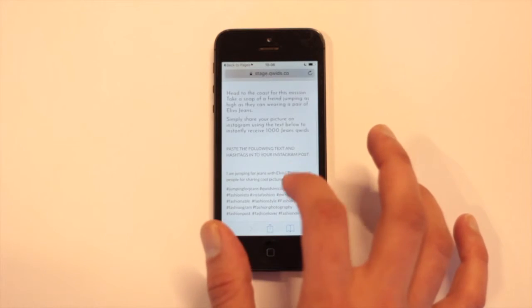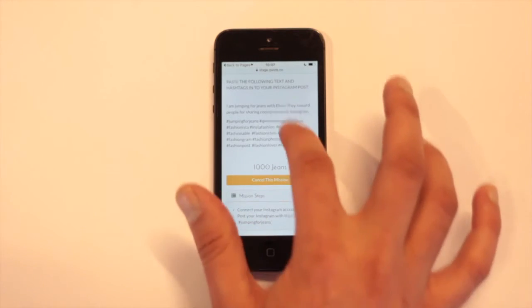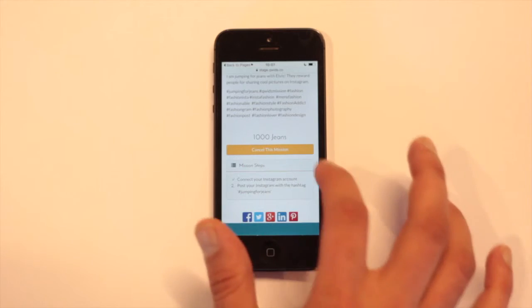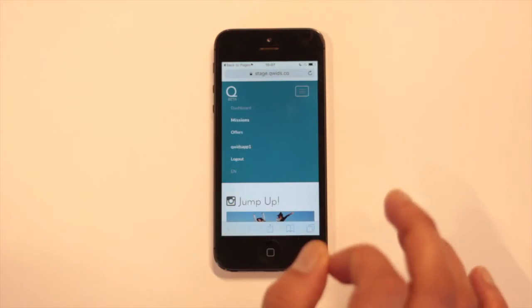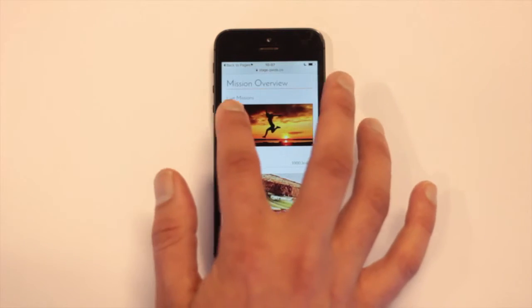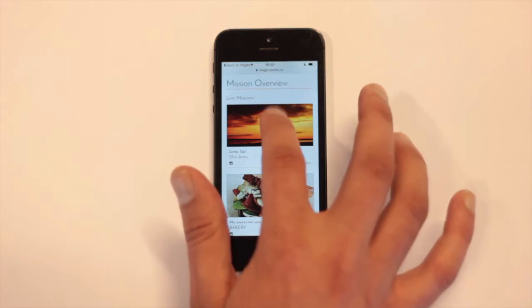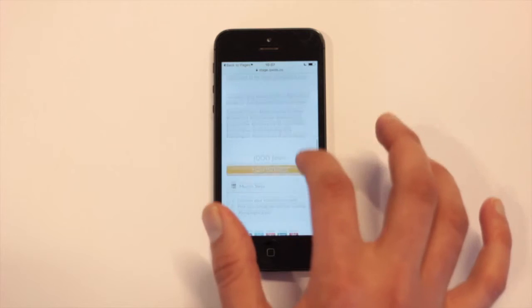Now I'm already enrolled on this mission. I've already accepted it, but I haven't completed it yet. I have the option to cancel the mission, or I can go through to my dashboard, where I'm able to see the missions that I'm already enrolled on under live missions. So I'm going to go ahead and complete that mission which I've enrolled on already.